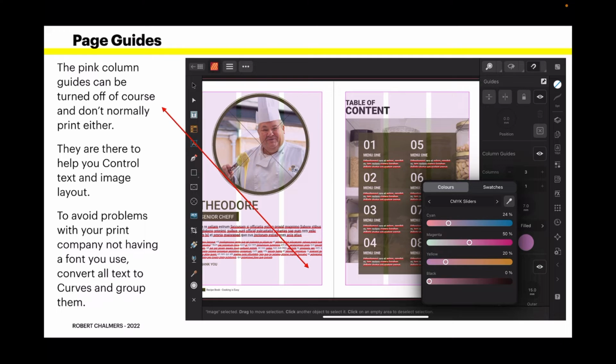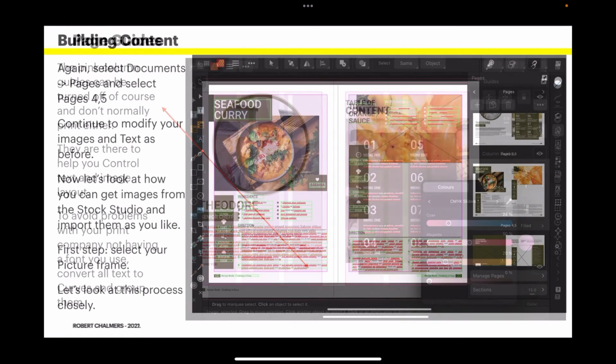To avoid problems with your print company not having a font you use, convert all text once it's input to curves and group it into groups. So if it's all in curves, it doesn't matter what font it is then.